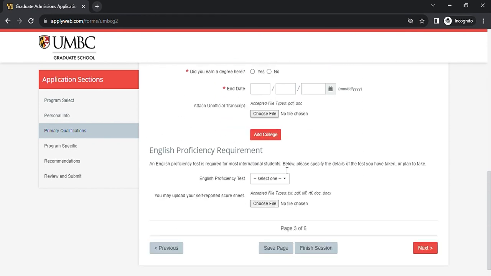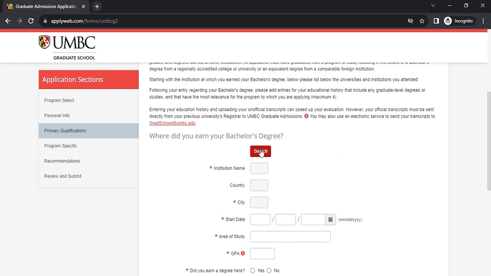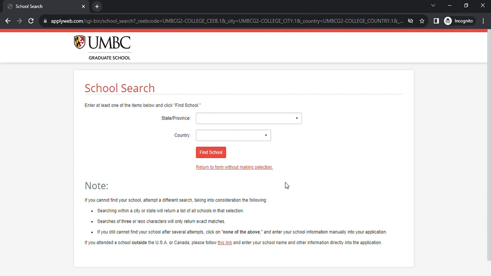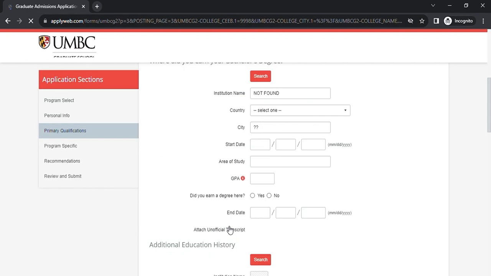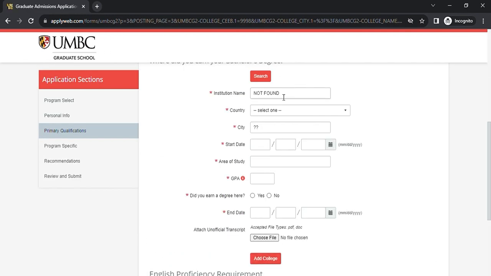Then education history. Here you need to add the details of your bachelor's degree and your master's degree. So click on search. Then select the state. No, select the country. If you attended school outside the US and Canada, you can directly click on this link and enter the details. So enter the name of the institution of your undergraduation.